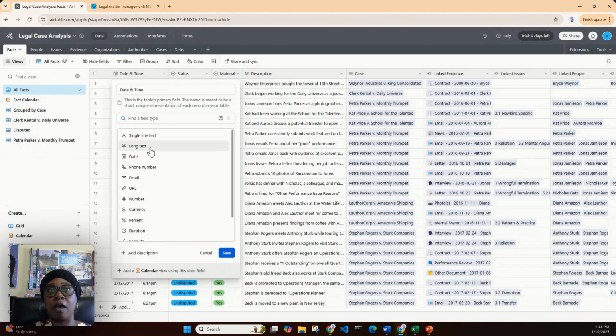For long text, however, there is more wording, and you want to make sure that when you are choosing the field types, you choose what is best for the type of data you will be inputting into the table. Here we have date. You know, this field is a date. We have phone number, and I will go through different tables so that you can see examples.